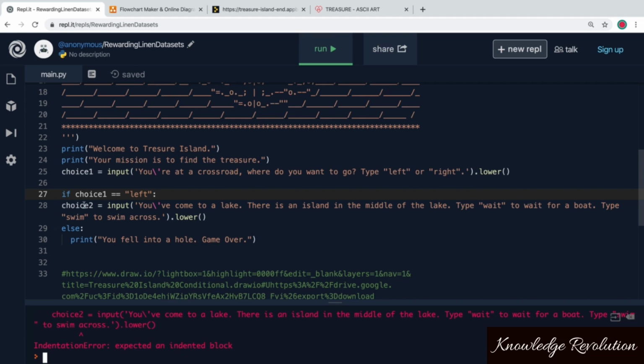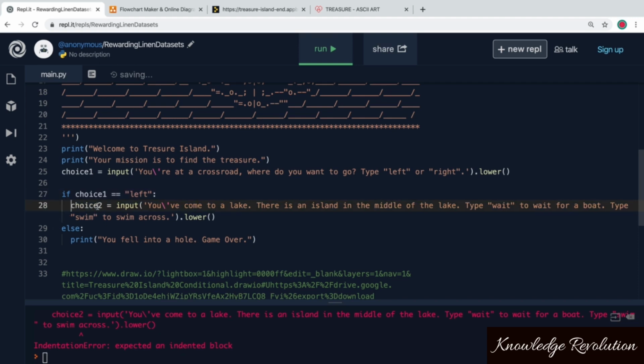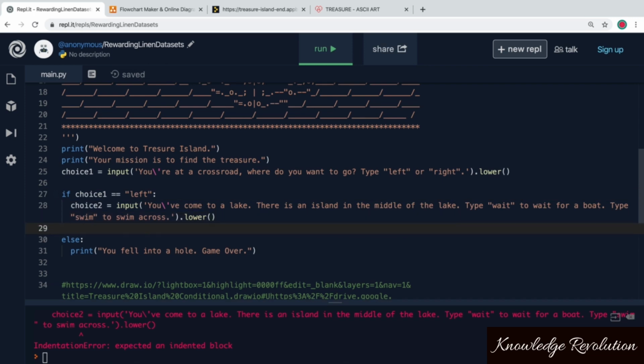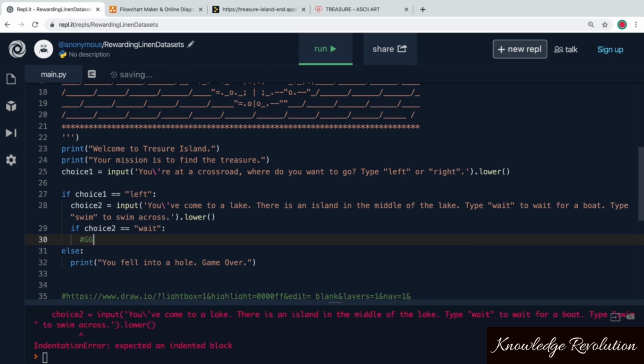So let's go ahead and indent it here to show that this part is inside this if statement and will only be executed if this is true. And then we get to check our choice 2. So if choice 2 is equal to wait, then it means that the game will continue.